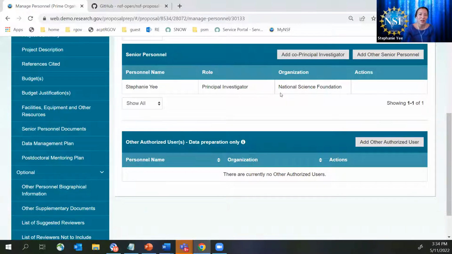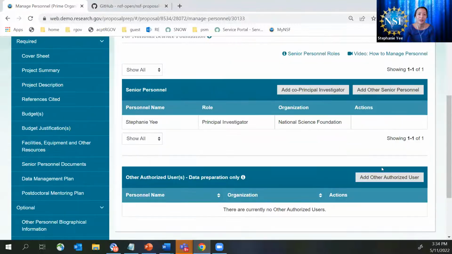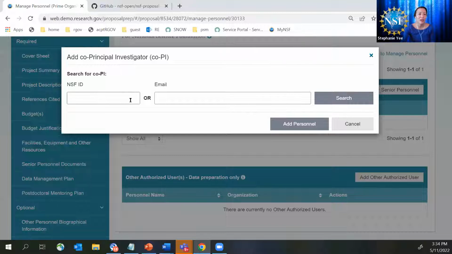Amanda, I see your question. Do PIs need to share proposals with OAUs? Yes. So I'll show you that now. Here's where you add senior personnel and other authorized users. For co-PIs, you must choose one or the other, NSF IDs or email addresses. I always recommend NSF IDs because they're a little more accurate.